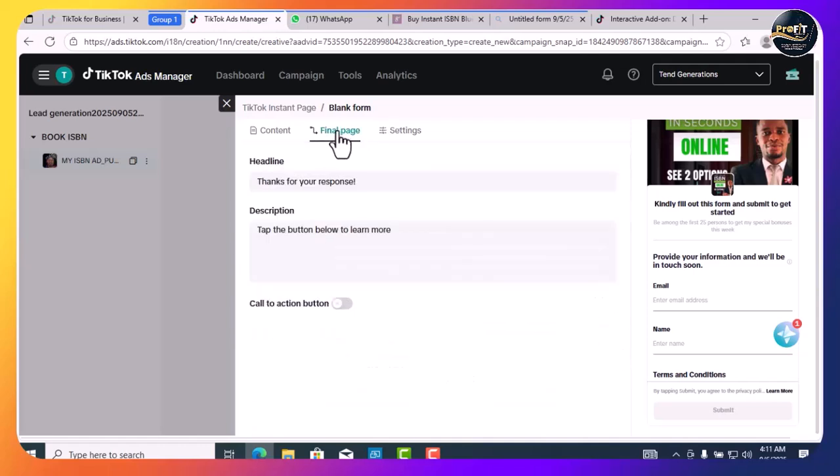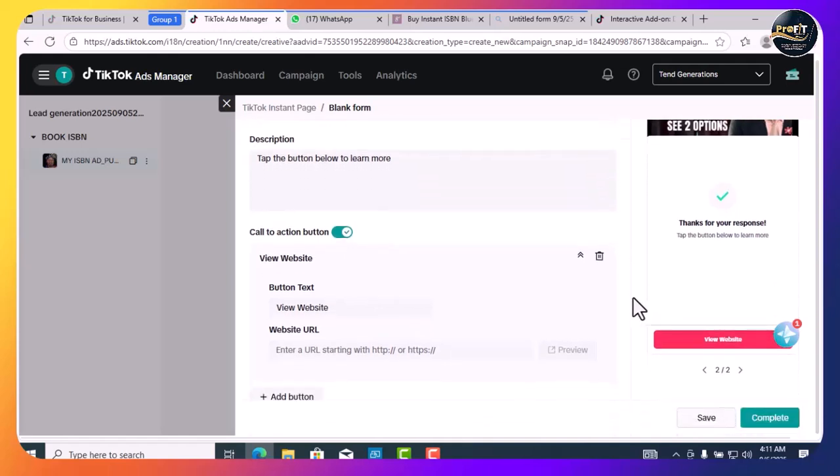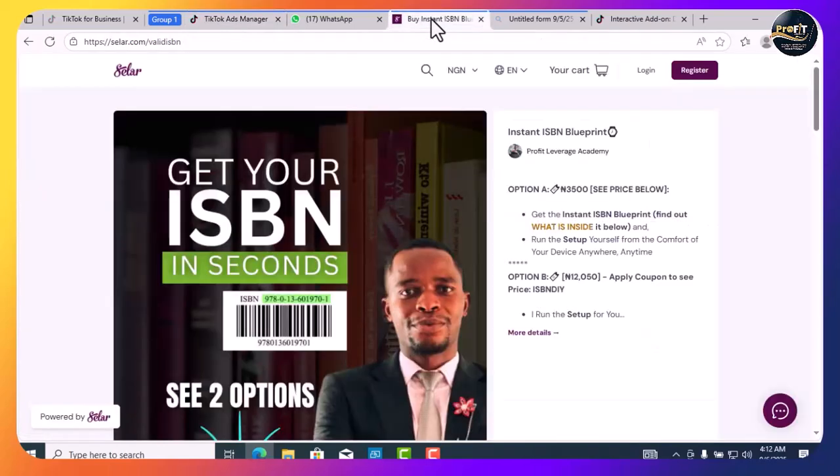So this is the final stage. It says here, thanks for your response. Then here says tap the button below to learn more. So there will be a button to add. So let's add a call to action button. After the person has filled it, this final stage is important. So we will now add a call to action button. In this case we want to add a website. So I'll pick this link here now, sorry.